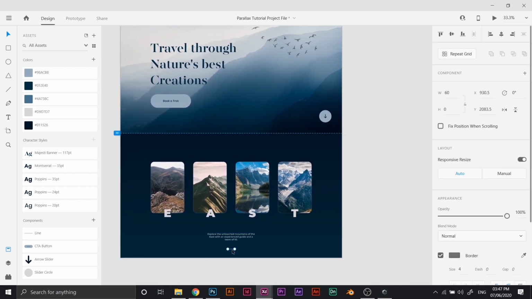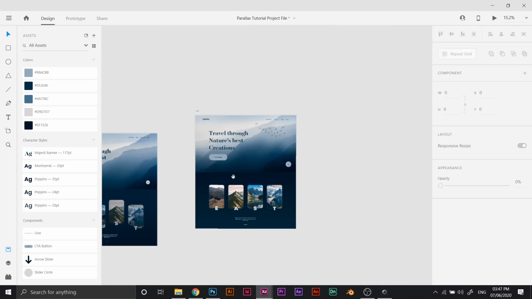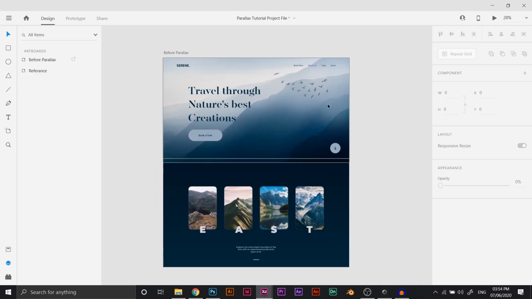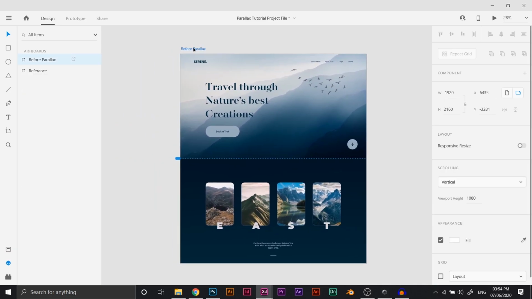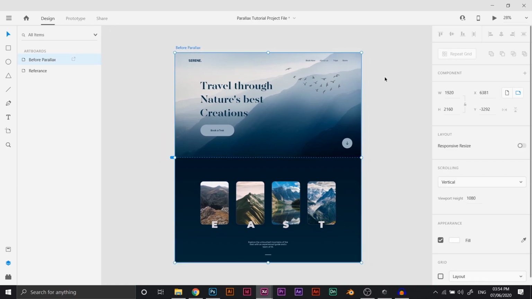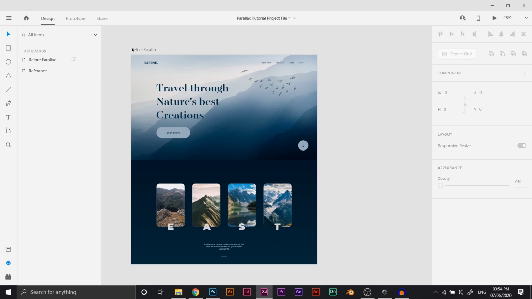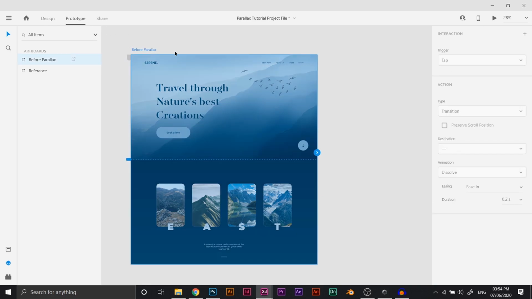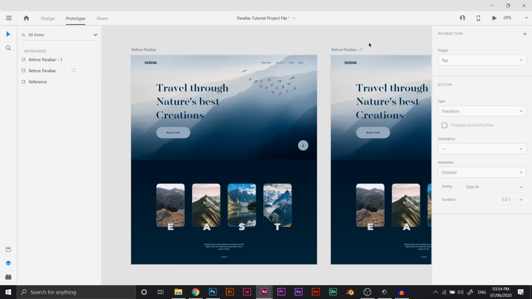Alright, that looks good. Let's change this also. So as you can see, we've completed the landing page design. Now let's go ahead and add in the animation using the prototype feature. First, let's go ahead into the prototype tab and create in a new artboard.